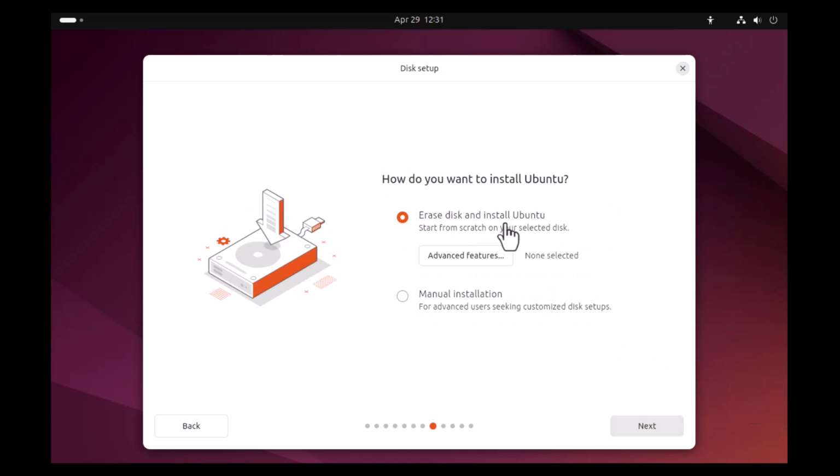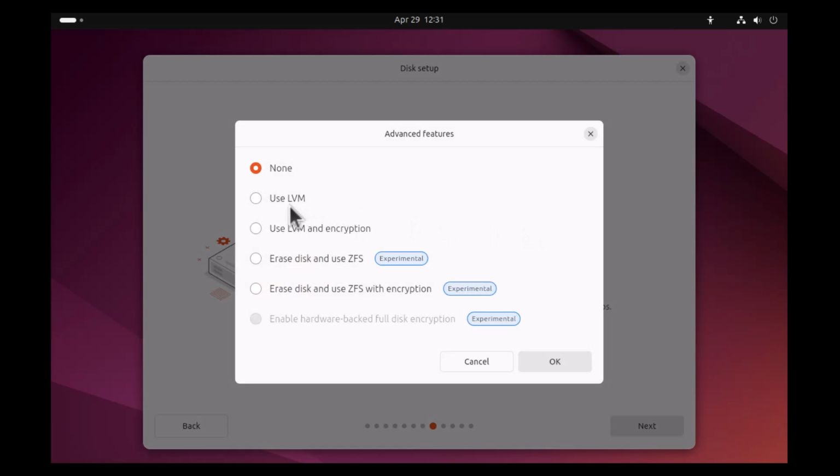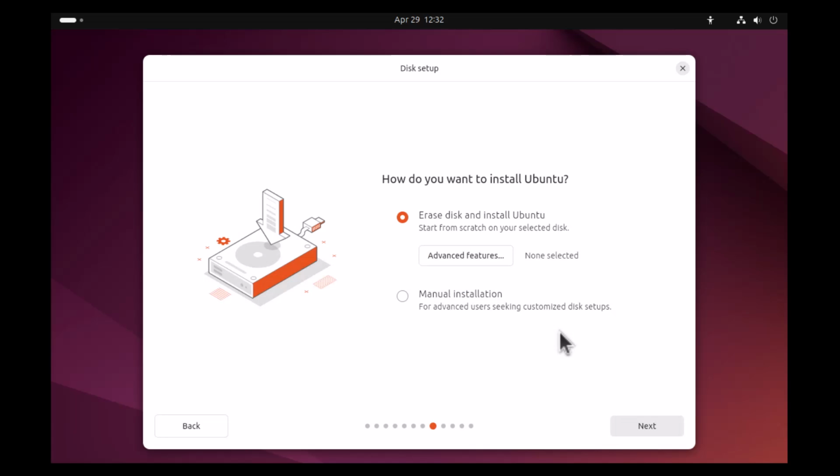Right, so here I want to erase the disk and install Ubuntu. You can click advanced features. Right, here you can use LVM, encryption, erase disk, and ZFS. So I will not choose this part. I will just escape, but I will keep erase disk and install Ubuntu.